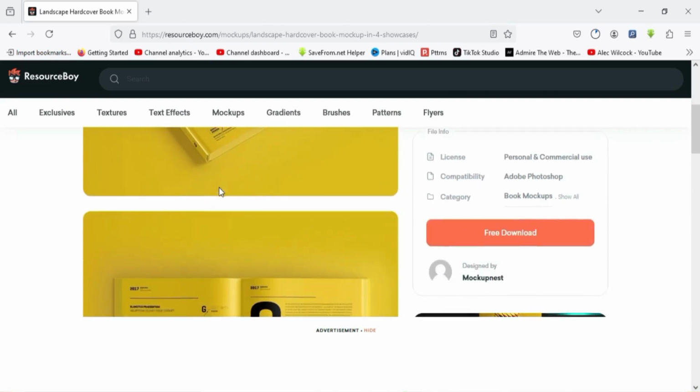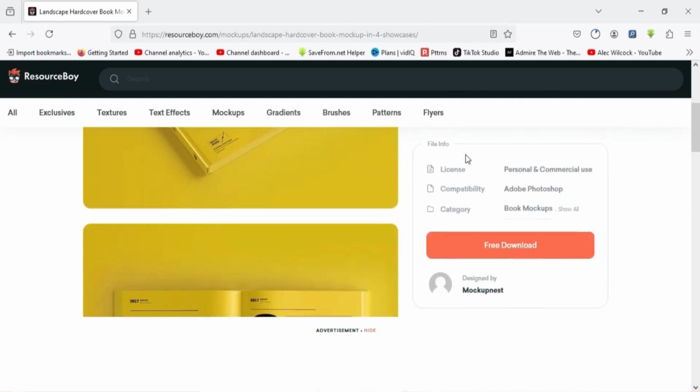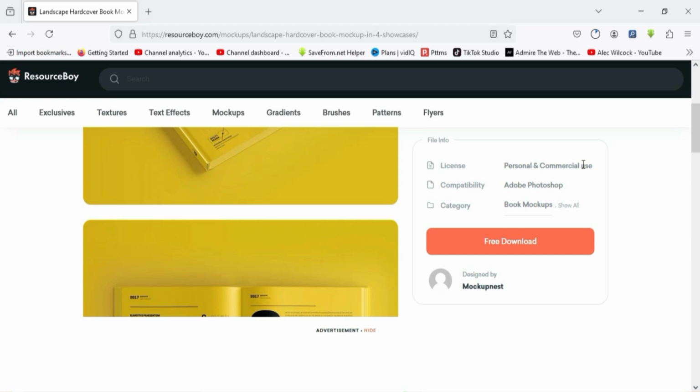You get it from there, and over here you can see that this is licensed and can be used for personal and commercial use, and the compatibility is Photoshop. The category is also book mockup. So if you intend to download this particular resource, you can go further to click on the free download button over here, and it will take you to another tab.